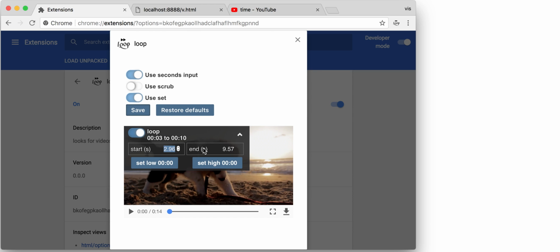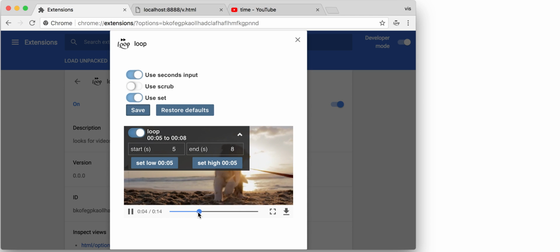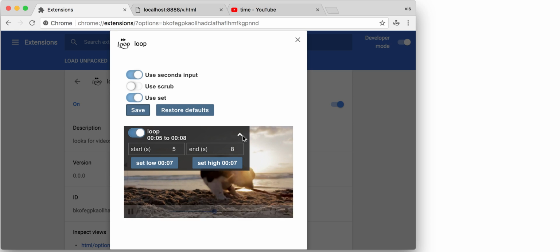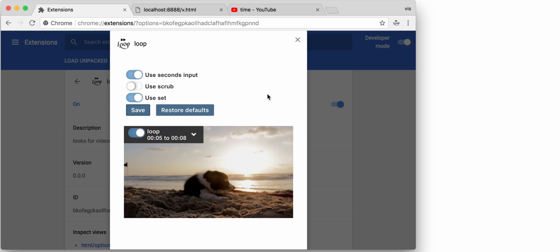So like, I don't know, 5 minutes. Oh wait, this video is only 14 seconds long, so from 5 seconds to 8 seconds, and I want to loop that piece. So when it reaches that threshold, I suppose it will start just looping on that. And you can see the cute little puppy play with his collar on those particular seconds.